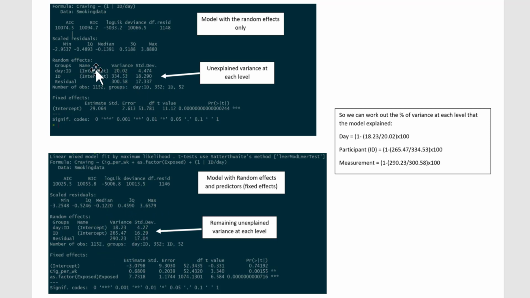So you can see for days the variance was 20.02, and now that's gone down to 18.23 because our predictors have accounted for some of that variance, so the unexplained variance has gone down. And then you can see there's a big drop in variance at the participant level, at the ID level, so that's dropped a lot. And also there is a drop in the residual variance, so at the measurement level as well. So our model has explained some of the variance at each of the levels. So that means we can now work out the percentage of variance at each level that the model explained.